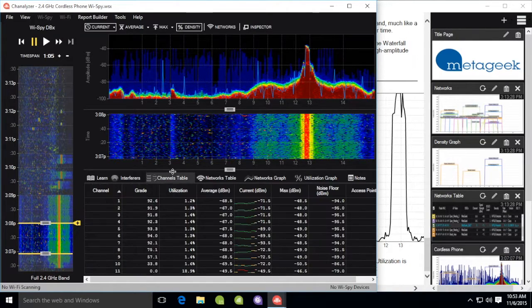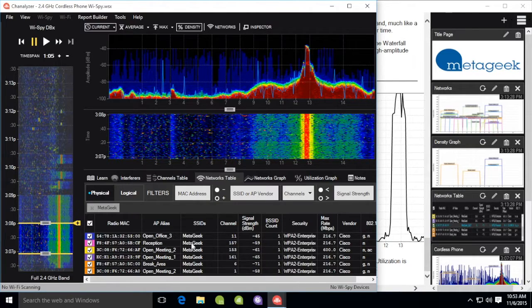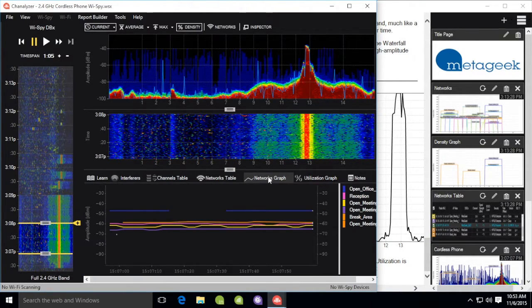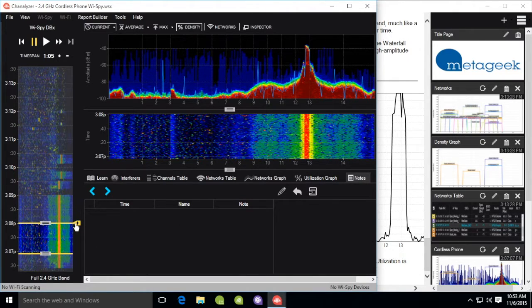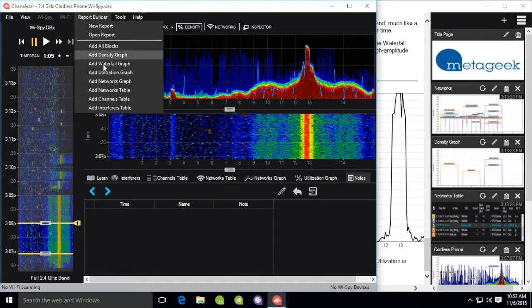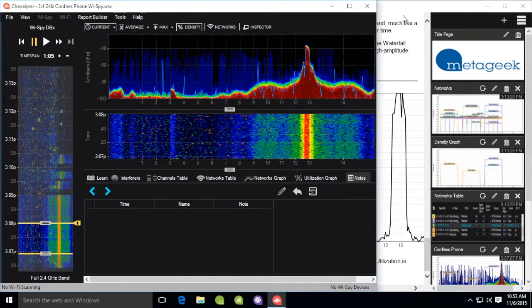Now there's a lot of different things that you can add here. You can add information out of the channels table if you'd like to. You can add information out of the networks table, the networks graph. This is a graph of signal strength over time for our networks that we have filtered from the networks table. You can add the utilization graph, and if you use the waterfall notes tool, you can add those as well. So pretty much anything here you can add to the report builder.